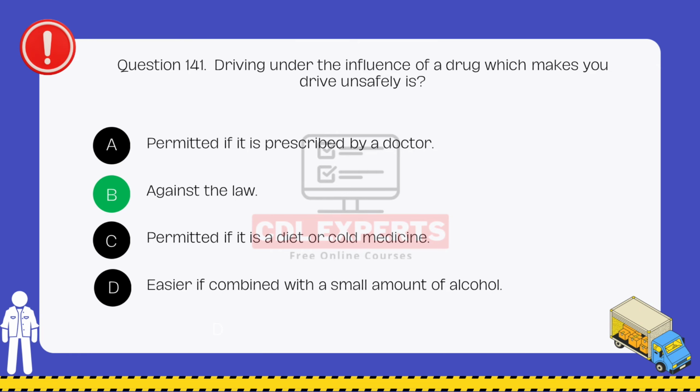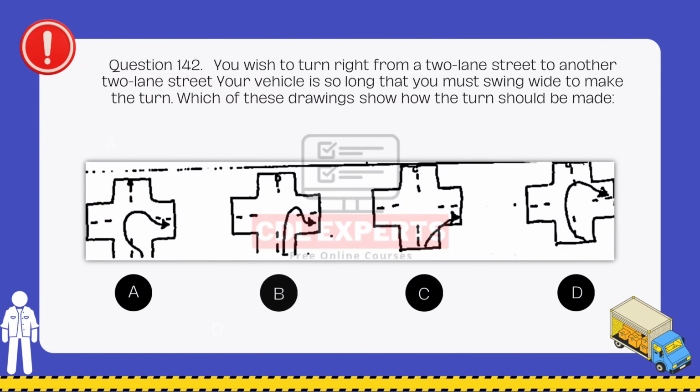The correct option is B. You wish to turn right from a two-lane street to another two-lane street. Your vehicle is so long that you must swing wide to make the turn. Which of these drawings show how the turn should be made?